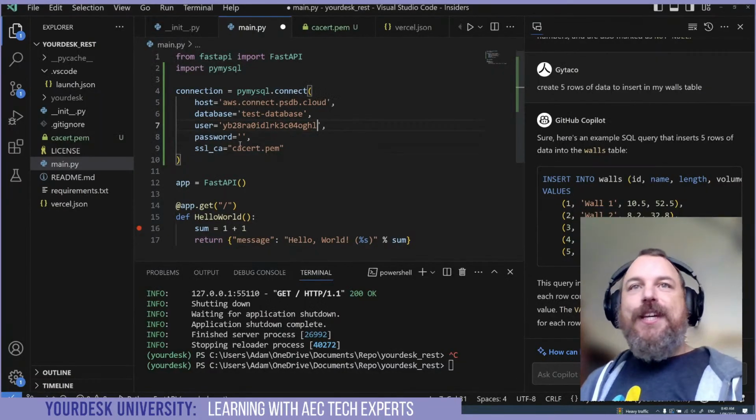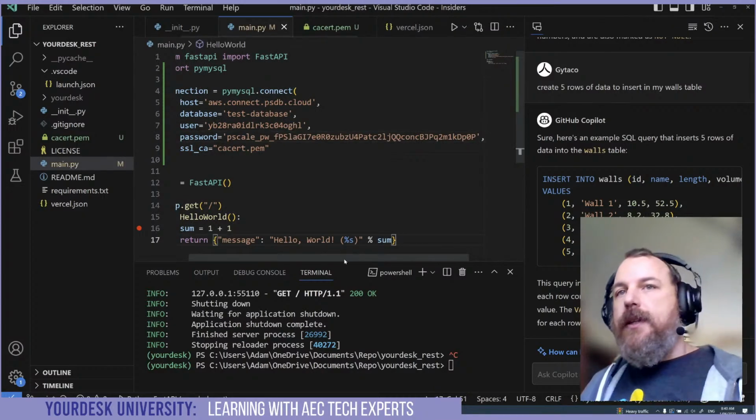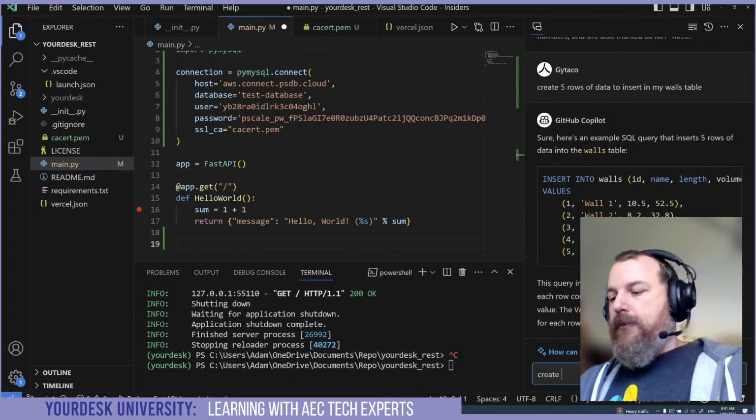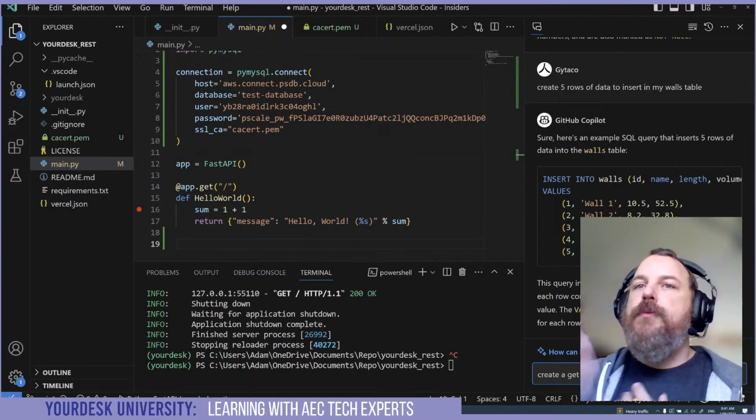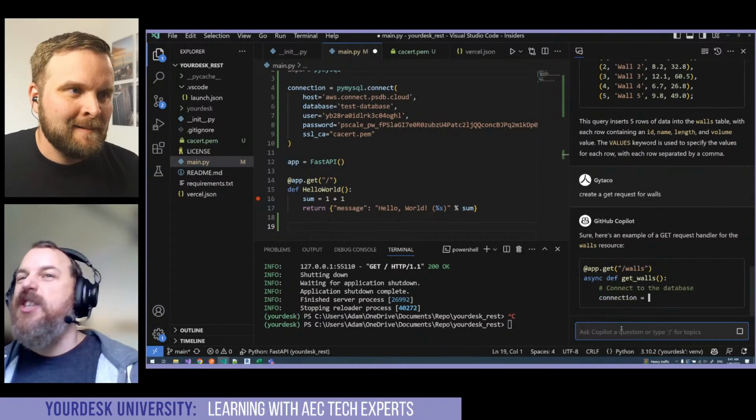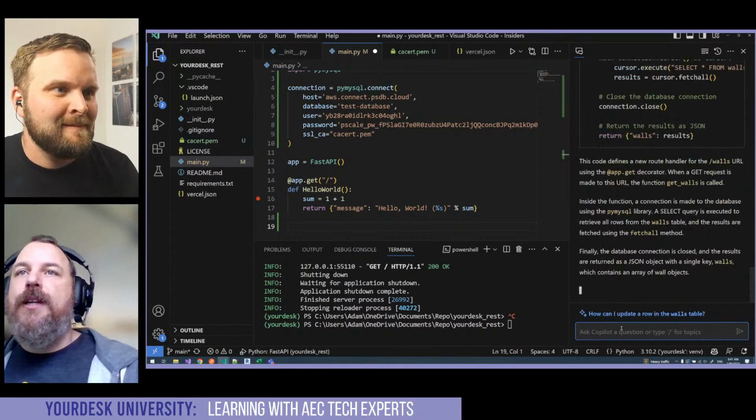There we go. So we'll save that. And that should be the setup. So let's test if this works. So again, I'm going to be lazy and be like, hey, create a get request for walls. And it should be remembering a lot of that context. So there we go. There's my request. It's actually dumped the whole thing out, which is interesting. I'm not used to it actually doing it like that.